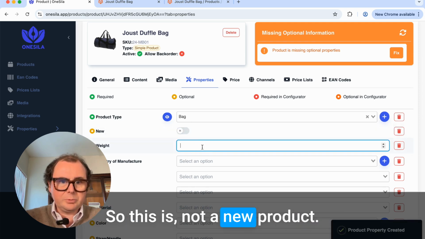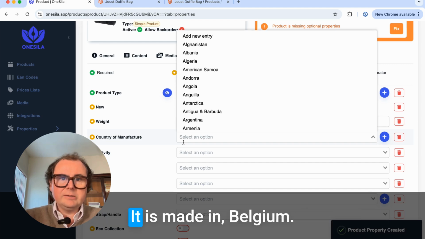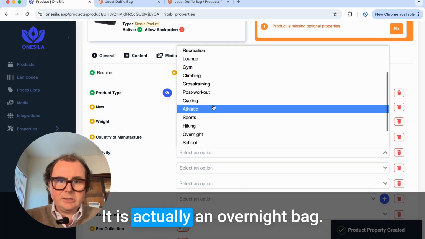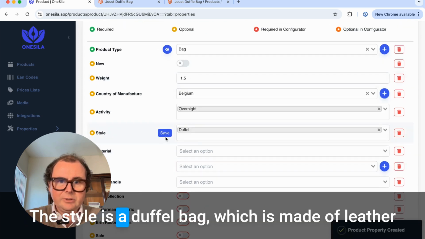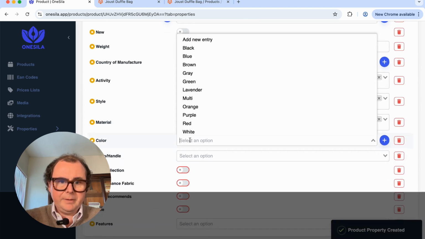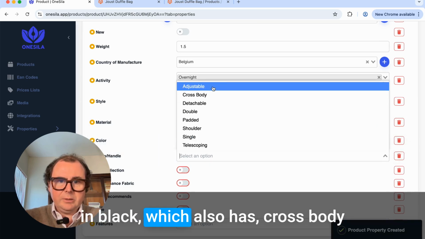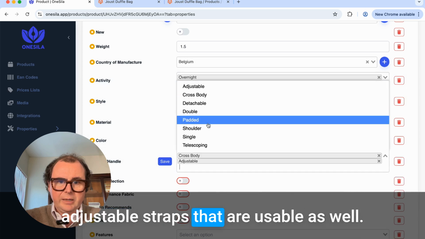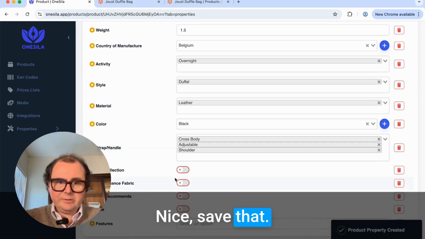So this is not a new product. It actually weighs 1.5 kilos. It is made in Belgium. It is actually an overnight bag. The style is a duffel bag, which is made of leather in black, which also has crossbody adjustable straps that are usable as well. We have shoulder straps. Nice, save that.